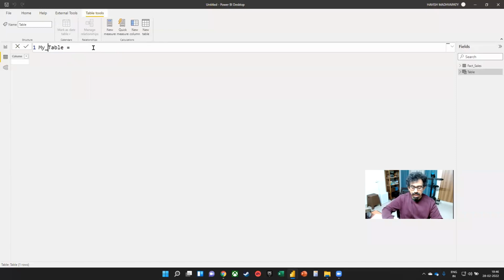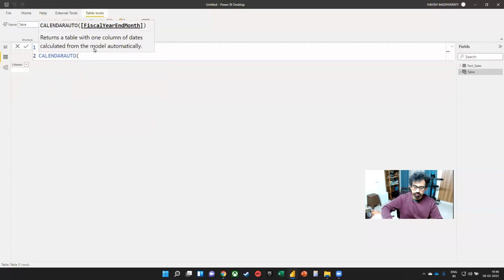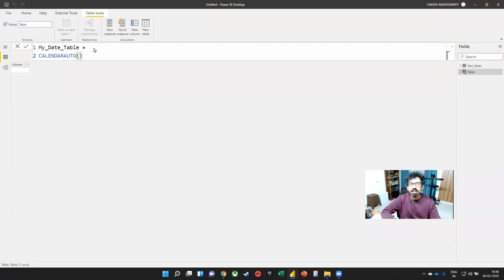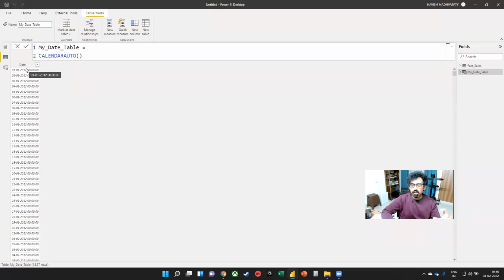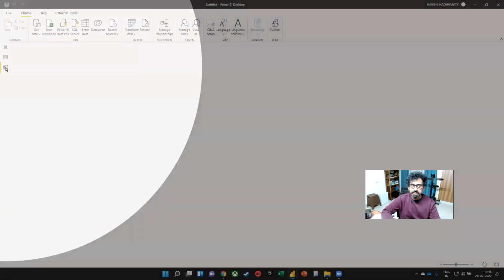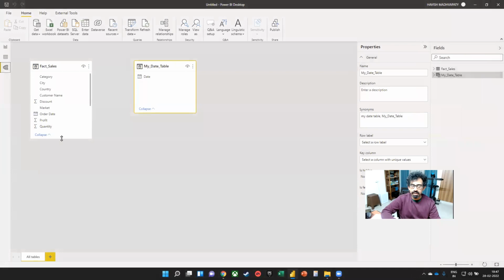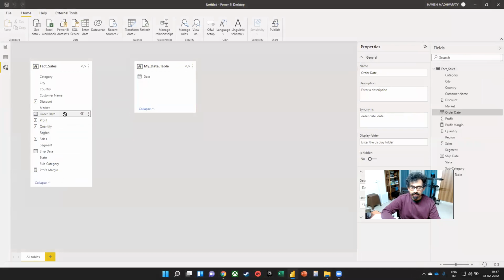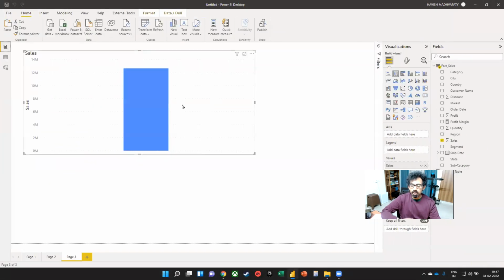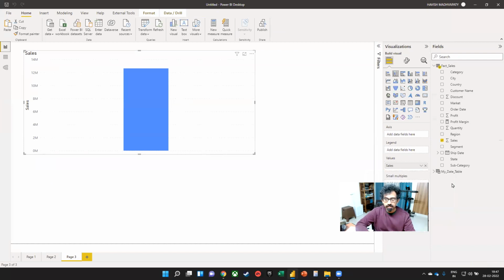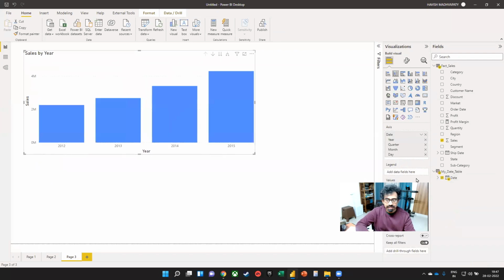I will say that my date table is equal to what? Is equal to calendar auto. No more, no less. It creates a single column with dates in it. And I will go to the modeling view now. That's the third icon that you see on the left side. And I will connect both of them, right? So I'm just going to select my order date and connect it to the date like this. Now if I want to see the change from one quarter to the next quarter, what I can do is I can put my date here in the axis. Let me also keep the data label.